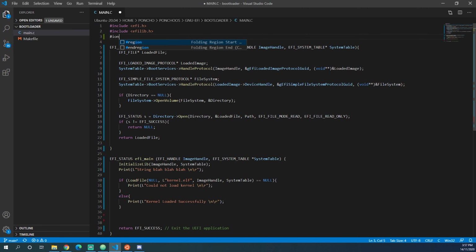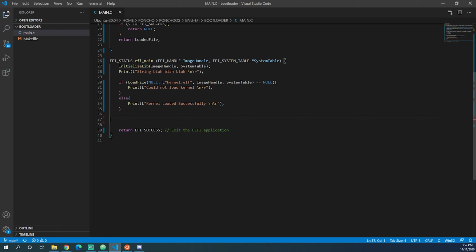bootloader and we'll do include elf.h, and we'll just use these arrow brackets. Now we'll go back down to our EFI main function, and we can define an Elf64_Ehdr, which is our ELF64 header. And we'll just call this header. We'll do a couple of brackets just to signify that we're defining what this header is.